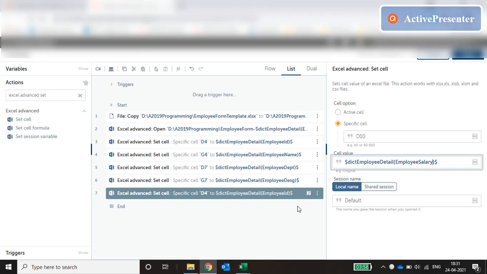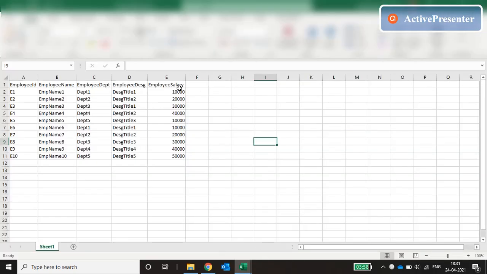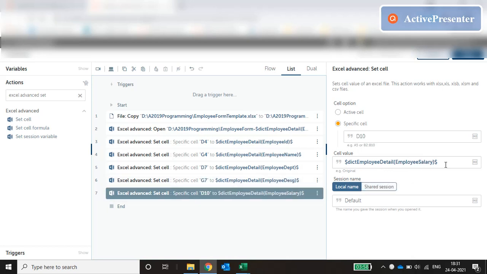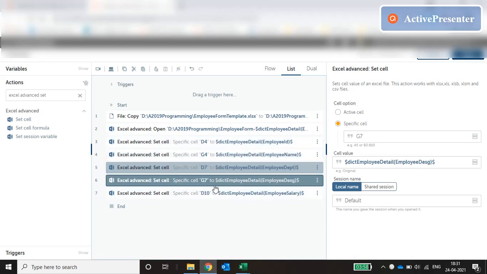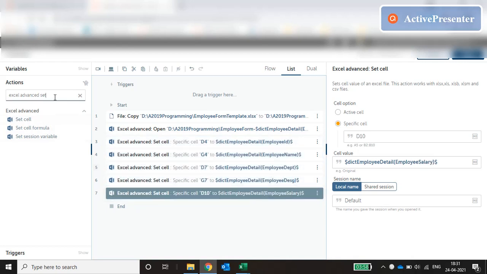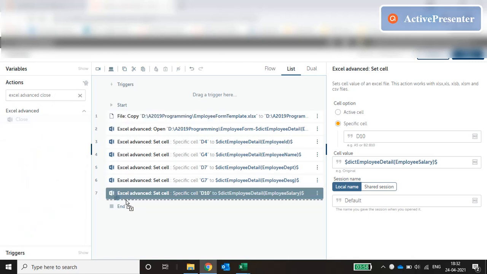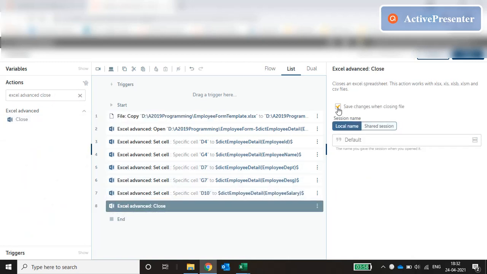Is it employee salary or just salary? Let me just verify this. It's employee salary. Okay. So this is employee salary going to D10. Perfect. So now we have populated all the cells using the set cell command. The next action is to close the file by saving it. So we bring a close operation over here, and this checkbox is checked which says save the changes when closing the file. Once again, the session name is same as the one that we used for open statement.